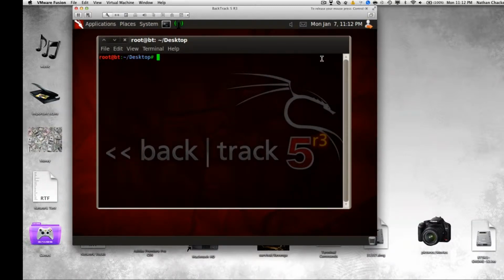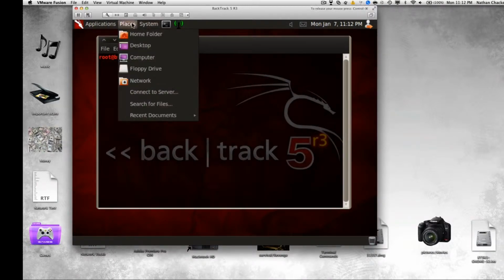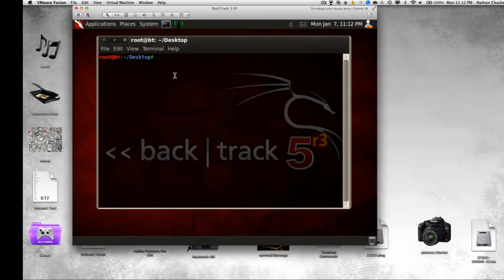So the first command we're going to be learning about is cd. Now cd is change directory, and it's a way for us to move throughout the file system in terminal. It's the same thing as your Finder in Mac, or I guess your search bar in Windows, but instead of using the GUI, we're going to use the command line.